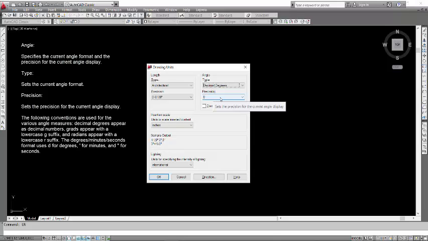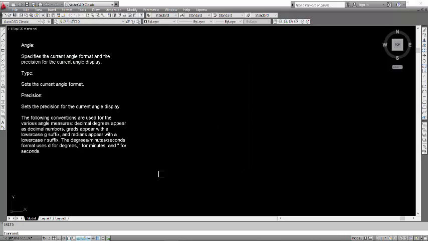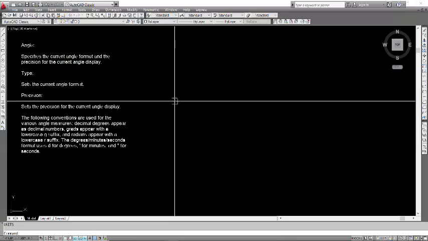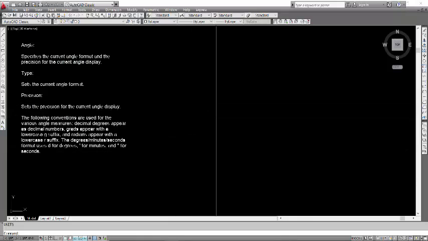The following conventions are used for the various angle measures. Decimal degrees appear as decimal numbers, grads appear with a lowercase g suffix, and radians appear with a lowercase r suffix. The degrees/minutes/seconds format uses d for degrees, an apostrophe for minutes, and a quotation mark for seconds.